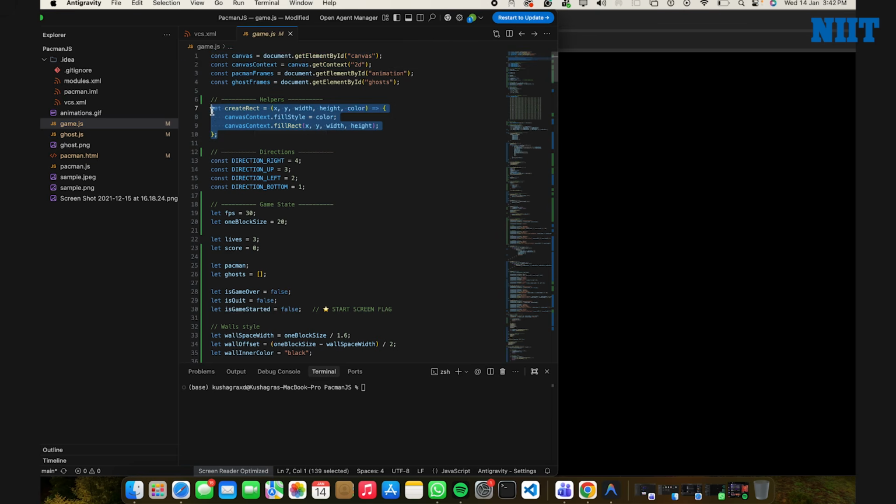Now about this, this is our drawing helper function. This helper function simplifies drawing rectangles. Rather than repeatedly writing multiple drawing instructions, we define a reusable abstraction. This demonstrates a core programming concept, which is code reuse and abstraction. We will use this function to draw walls, food pellets, background and UI panels.